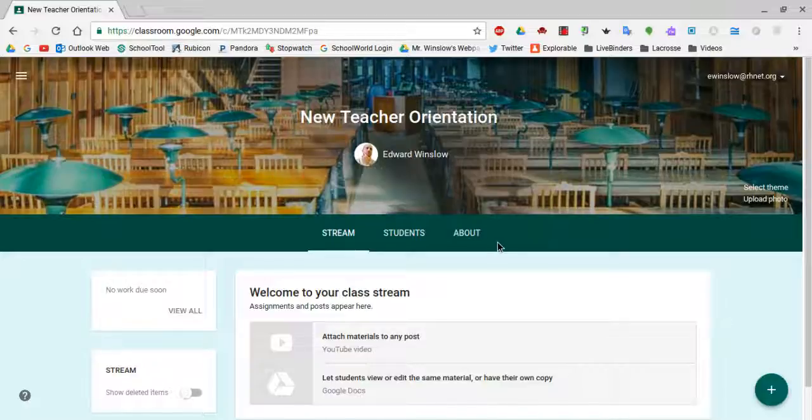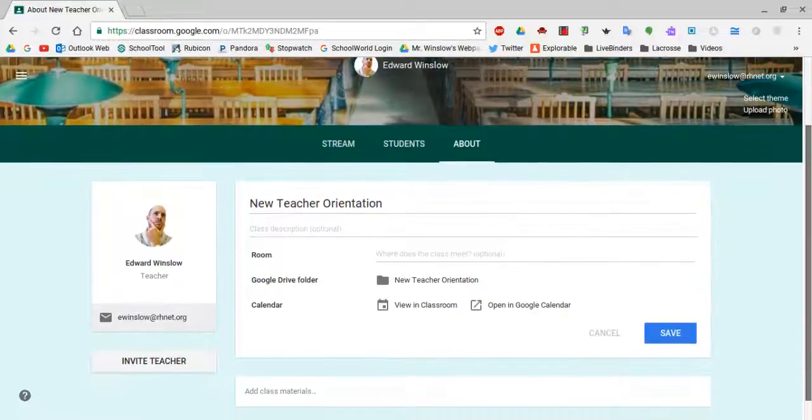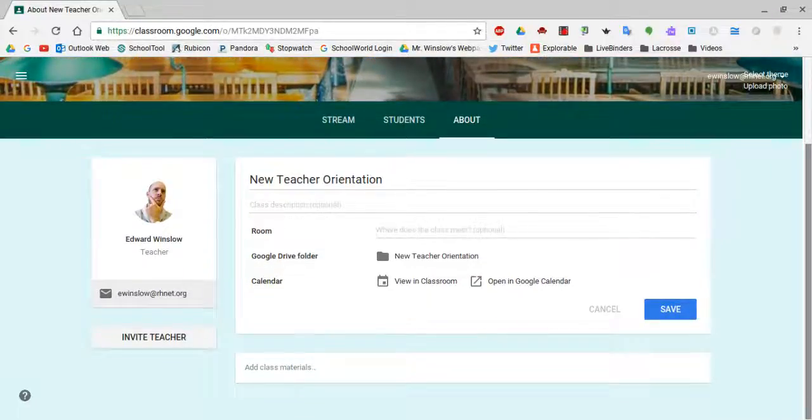So what we're looking at right here are these three tabs at the middle of the screen right here. So we have stream, students, and about. So we're actually going to start with the about section. We go all the way over here. And what we have is basically a background information area. You can put some stuff in there. There's a spot for a class description, a room number if that's going to be applicable. Allows you to view what's going on. It shows you what the Google Drive folder is that has been created for this class. It has all that information in there, and you can change a lot of that.